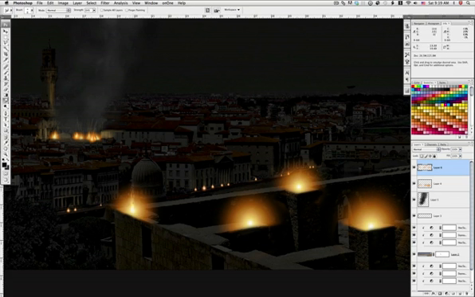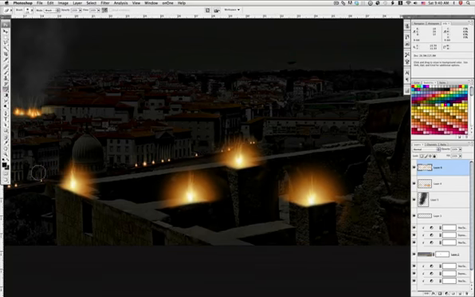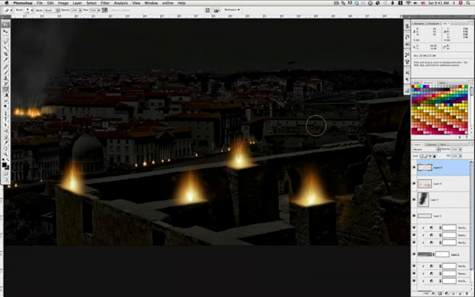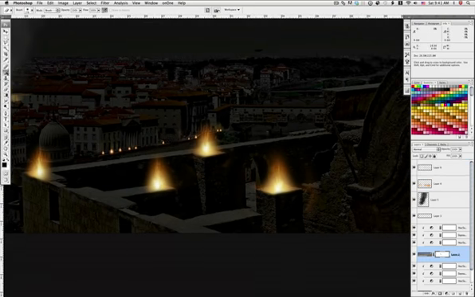And then again, the same technique, we jump to the smudge tool, and with a small brush start pulling out flames from these fires. Of course, don't hesitate to vary the size of the brush if you need it. Now let's just erase a little bit of the glow from these fires, so it's not so round and evident. And there we go, we have some fires.